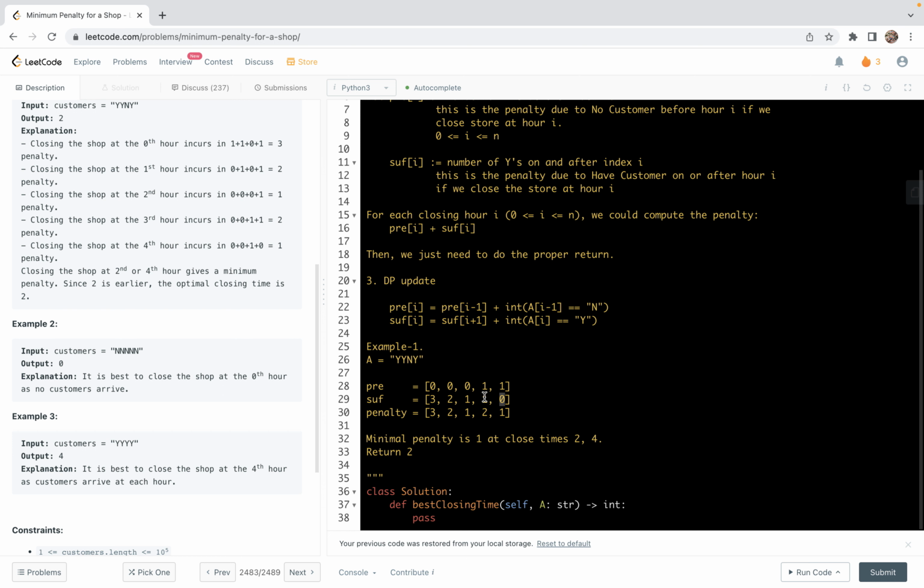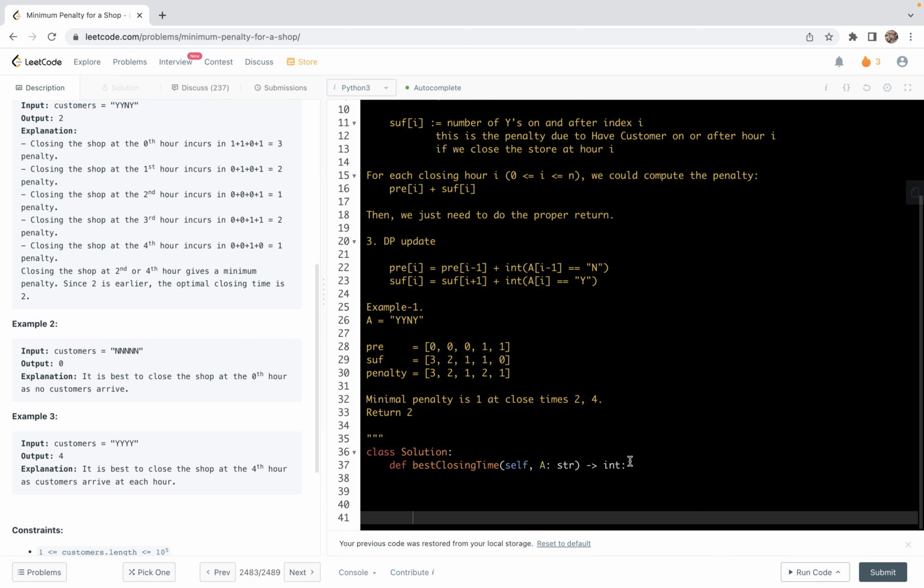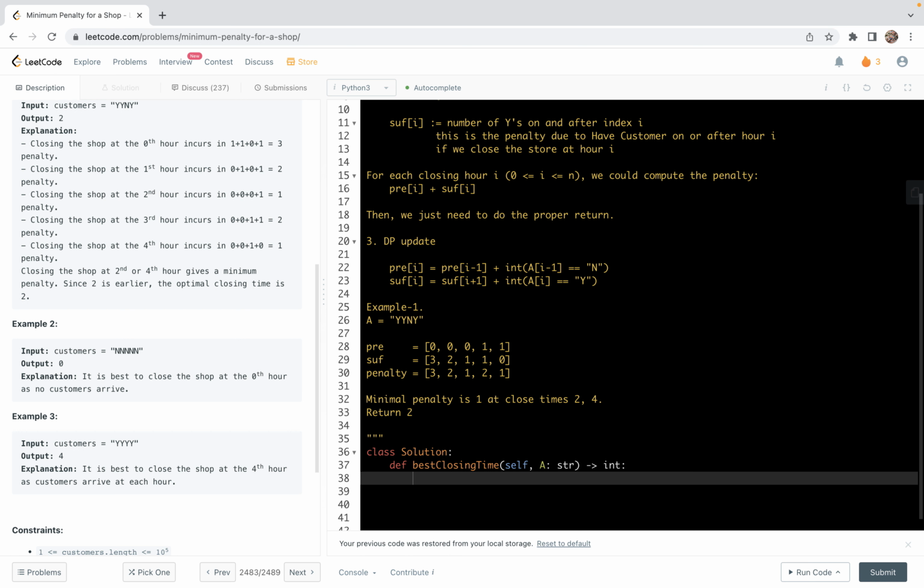So the penalty is just the sum of the corresponding positions. So that is 3, 2, 1, 2, 1. So this is the smallest one occurring at our 2. So we return 2. So the minimum penalty is 1. Actually, this penalty occurs if we close at times 2 and 4. But we need to return 2 according to the problem requirement. So with that said, we are ready to write the code.